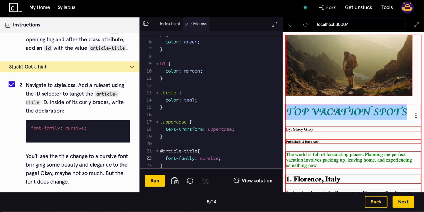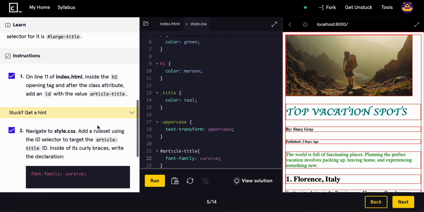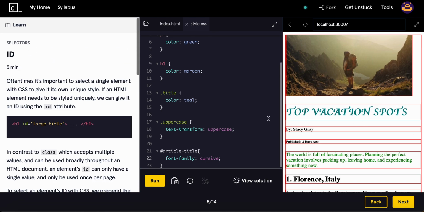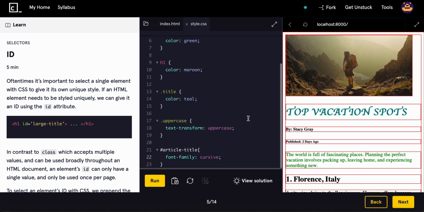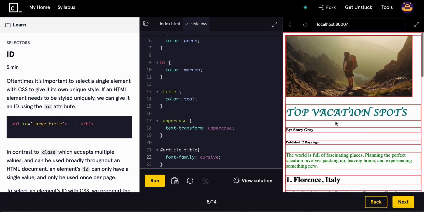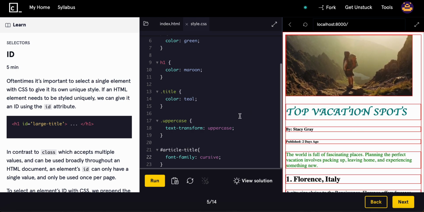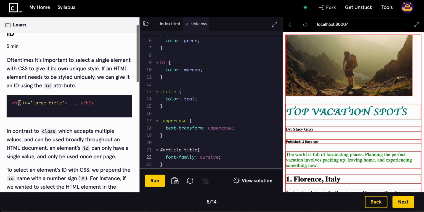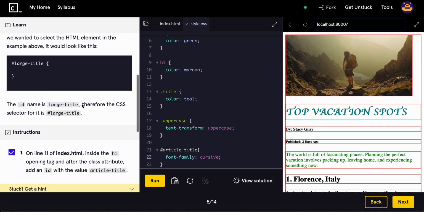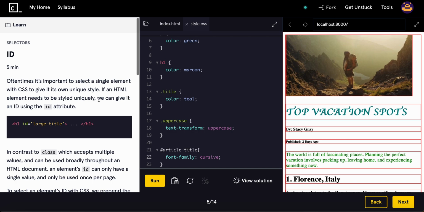You have it cursive. So essentially, what you need to take away from this is if you're just trying to style a single element, or a single component of this whole website, you can simply go ahead and use an ID on here, and then you can style it using the hashtag ID selector there. So yeah, that's gonna end it right here.